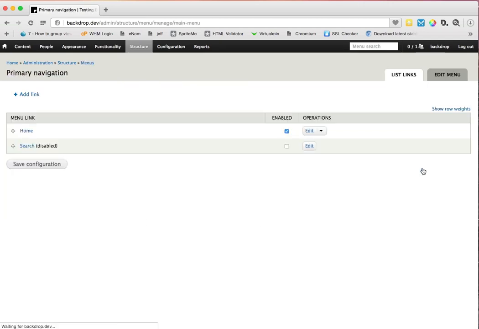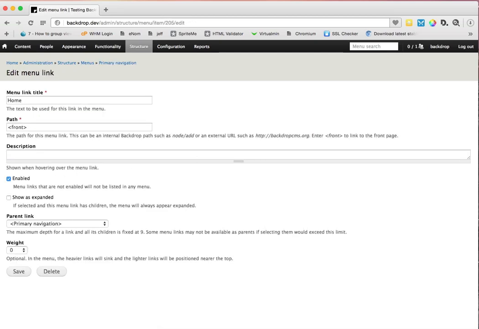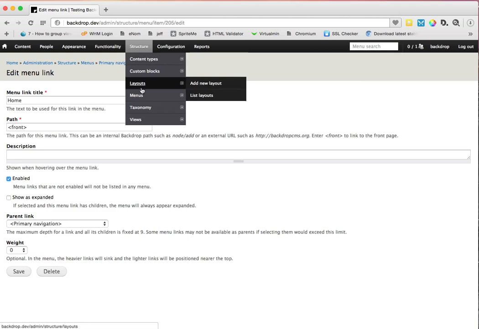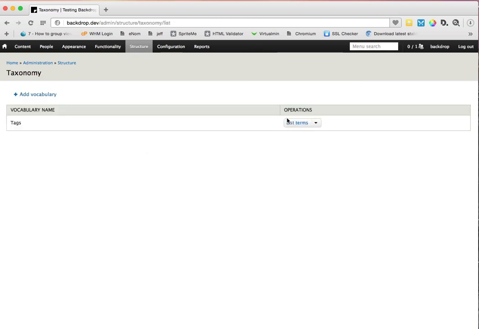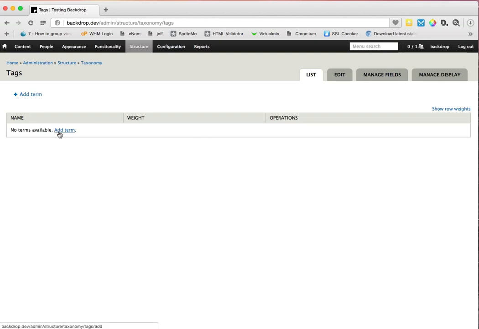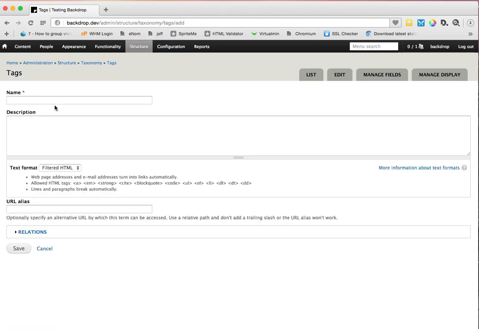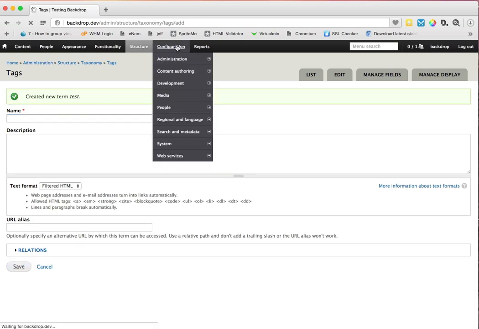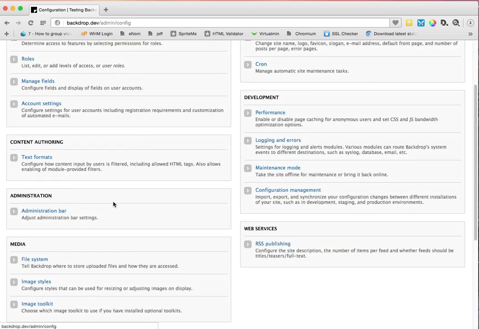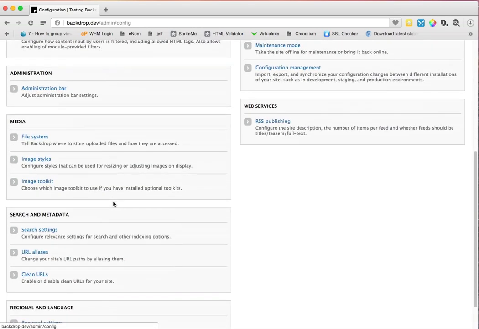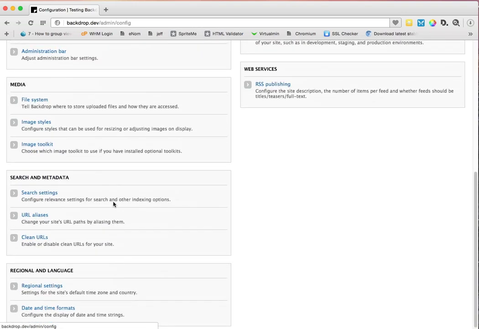Comes with some default menus, very much the same as other versions of Drupal. Taxonomy is also identical. You can list the terms. There's no terms. We add a term, test. So this is all very familiar. Under configuration, we can see this is much the same as what we have right now in Drupal 7.